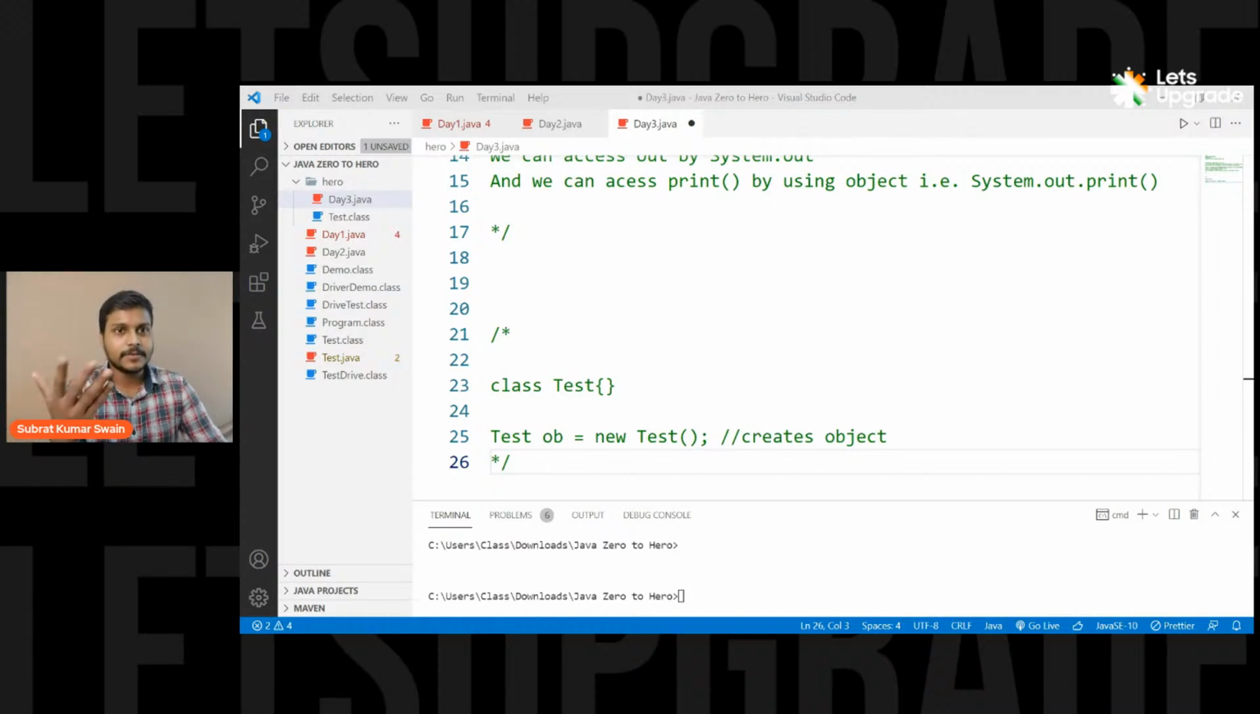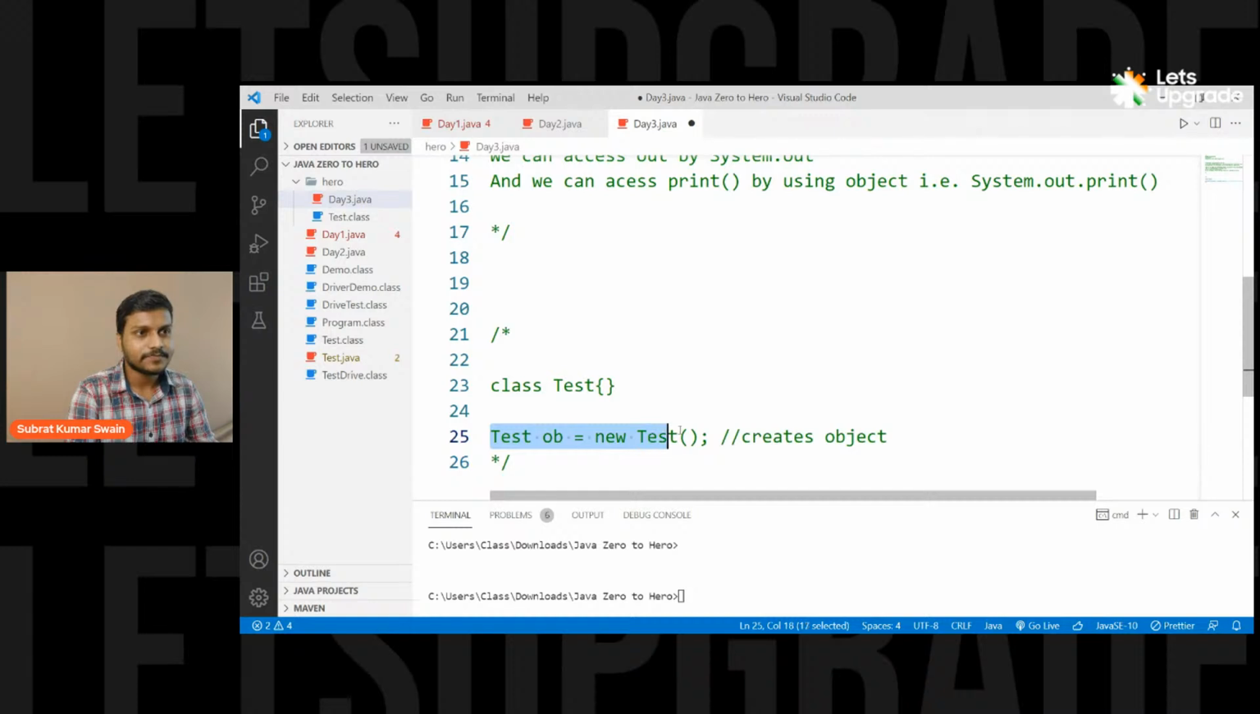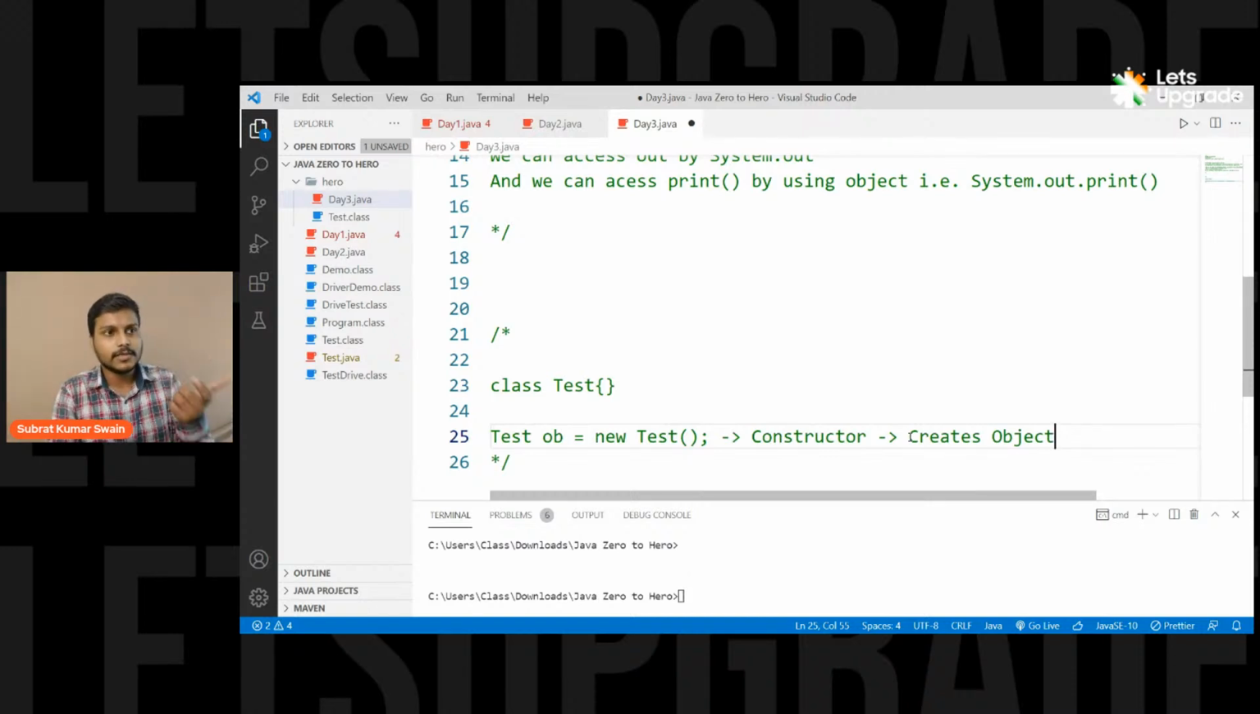Yes, exactly. Actually, P Society has given the answer here. So this statement by itself doesn't actually create the object, guys. What happens behind the scene in the background is that this statement implicitly or automatically invokes the constructor, and the constructor is the one who creates the object. Understood? So this statement by itself does not create the object. Behind the scene, implicitly or automatically, it invokes the constructor, and the constructor creates the object for you. So the constructor is responsible for creating the object, guys.